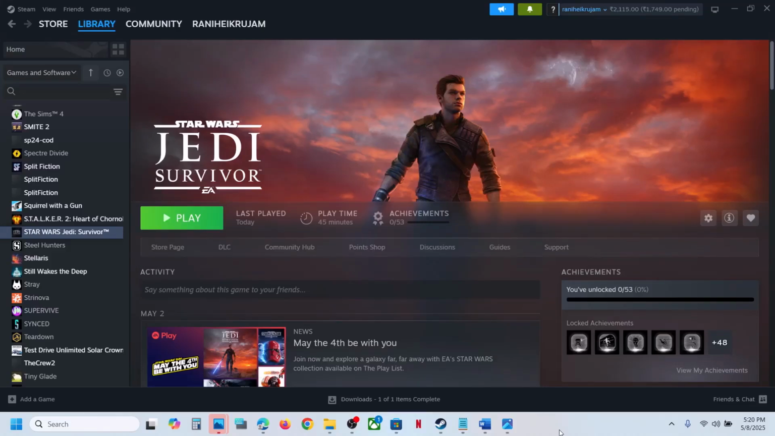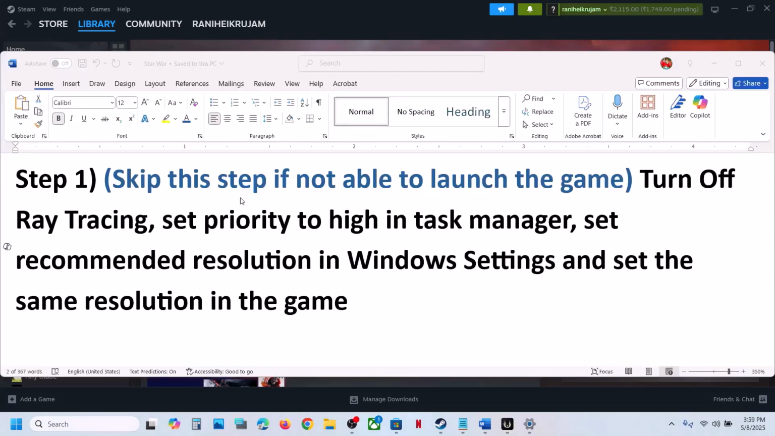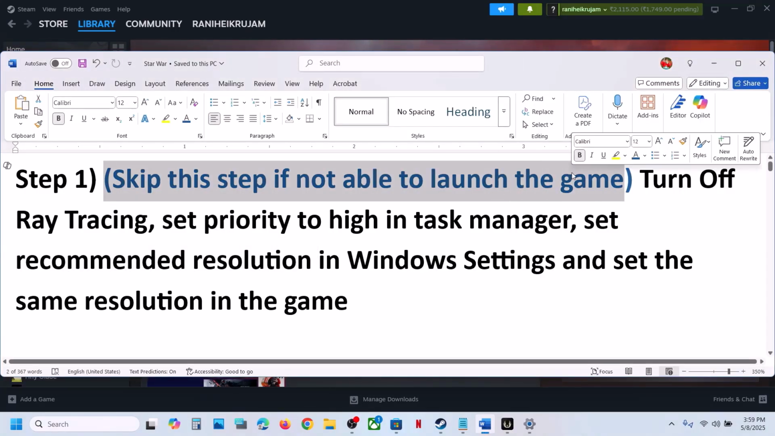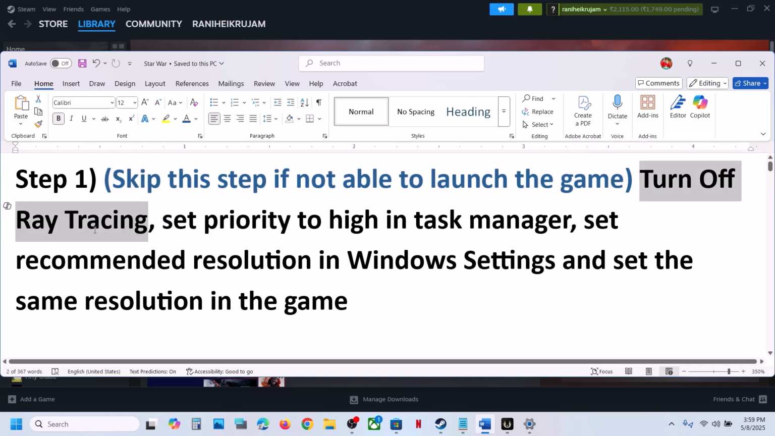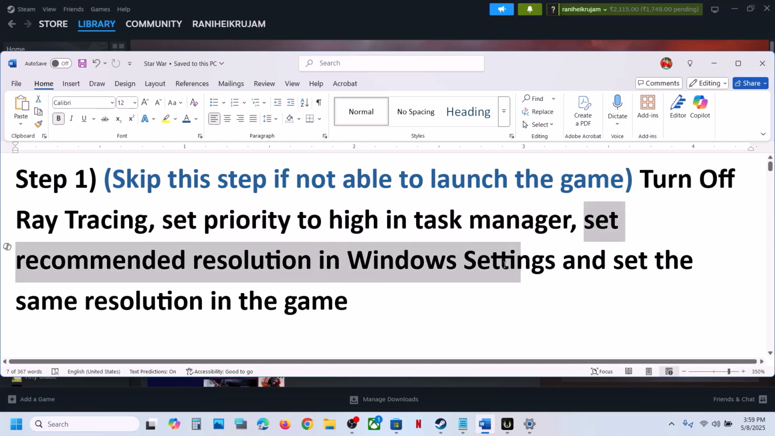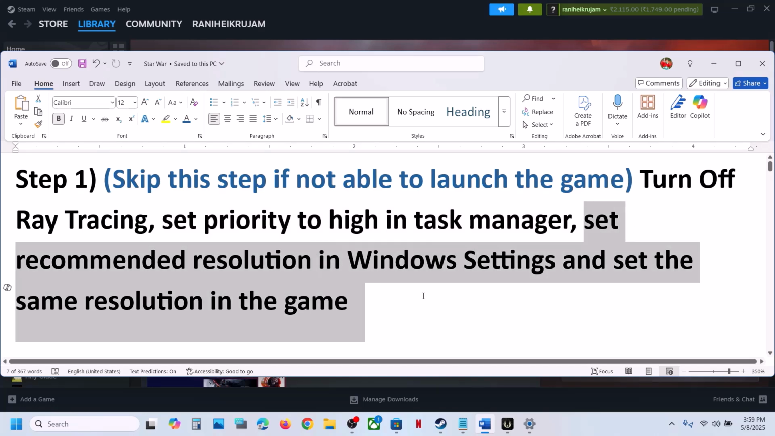Today in this video I'm going to show you how to fix when the game is not loading on your Windows computer. Now the first step is, you can skip this step if you're not able to launch the game. But if you're able to launch the game, turn off ray tracing, set priority to high in Task Manager, set a recommended resolution in Windows settings, and then set the same resolution in the game.